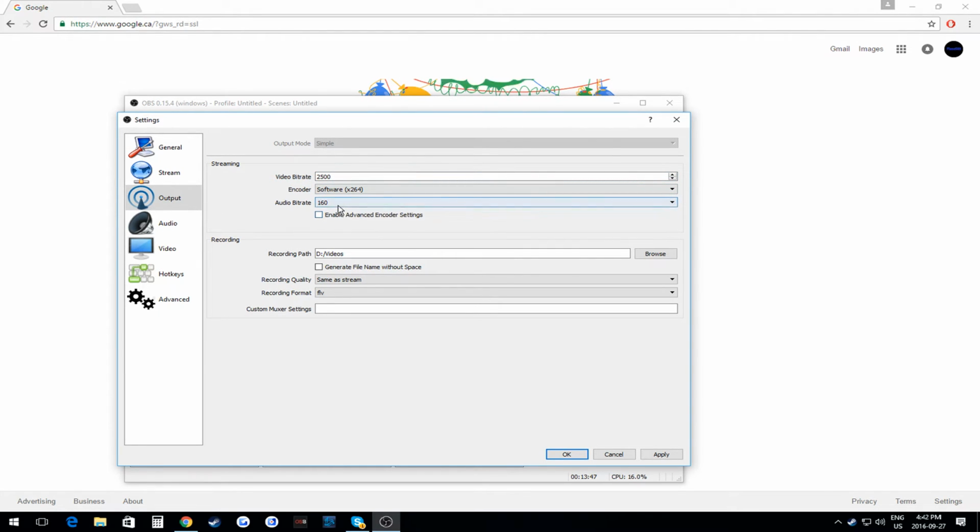This I'm not too sure. The audio bitrate I just have set to 160 because I think that was the default for me, and I believe that's just how good the audio sounds. This I don't use. This is just the recording path. So for right now, when I'm recording, this is the output directory for it. When I'm done recording, this is where my video is going to go, and I can upload it.